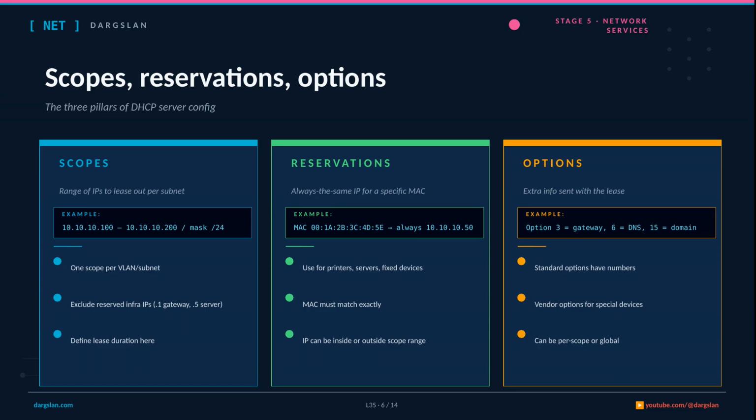carved out. Second, reservations, pinning a specific MAC address to always receive the same IP, perfect for printers or servers that need predictability. And third, options, the extras bundled with every lease, like option 3 for the gateway, 6 for DNS, 15 for the domain name. Scopes give the address, reservations guarantee it, options furnish it.